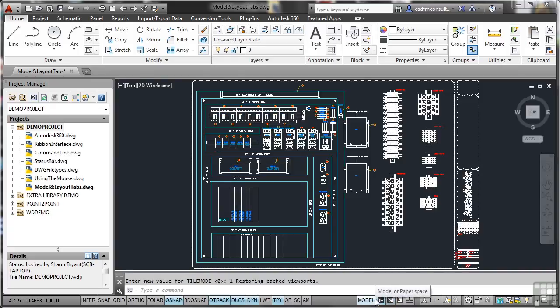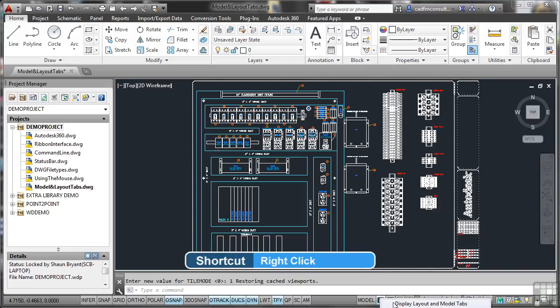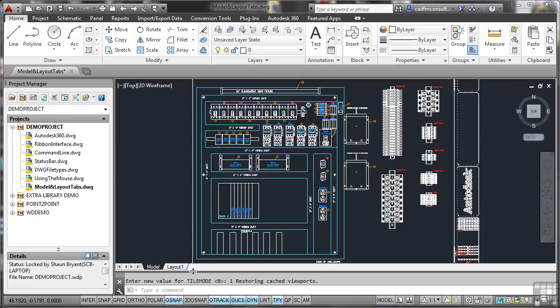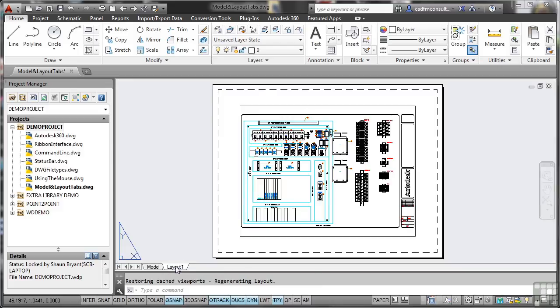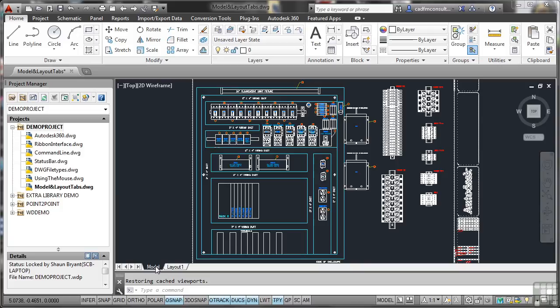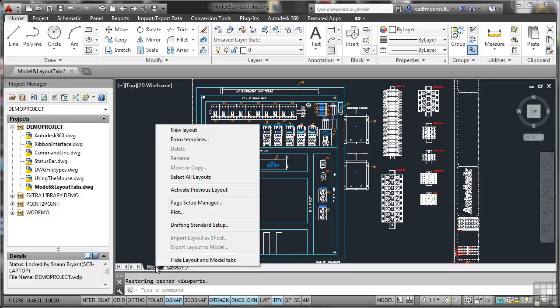Now, there is another way of displaying model and layout in AutoCAD. Some people use it, some people don't. If you right-click on this model button here, you can display the layout and model tabs. If I click on that now, you'll see that we have some tabs here at the bottom of the drawing area. They do the same thing. If I click on layout there, if I click on model there, you can see I can toggle between the two. The nice thing about these tabs though is if I right-click on them, they have a shortcut menu.